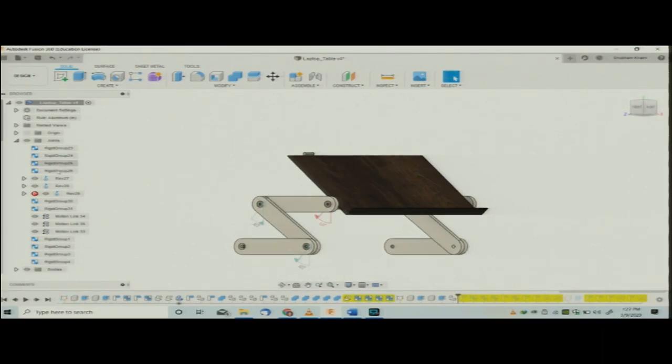So, this is the original position now. This is the component that we will make, and I will just go through the various steps in this.